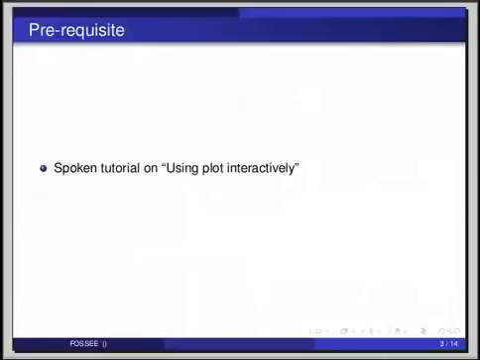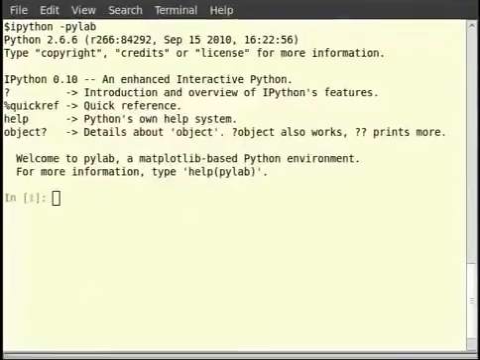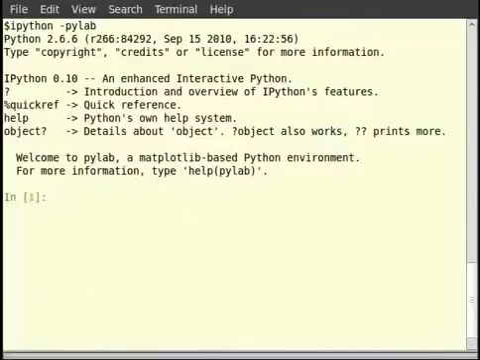So let us start IPython with Pylab loaded. Open the terminal and type ipython -pylab. We shall first make a simple plot and start decorating it. So type x is equal to linspace within brackets -2, 4, 20. Then type plot within brackets x, sin x.